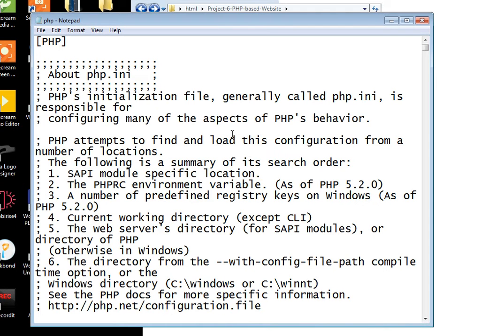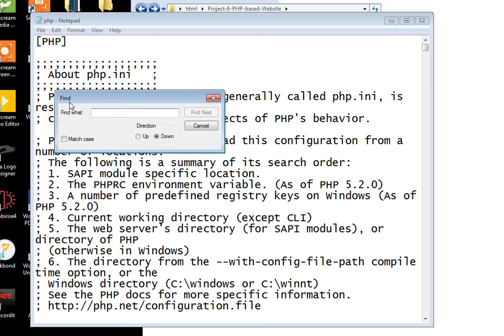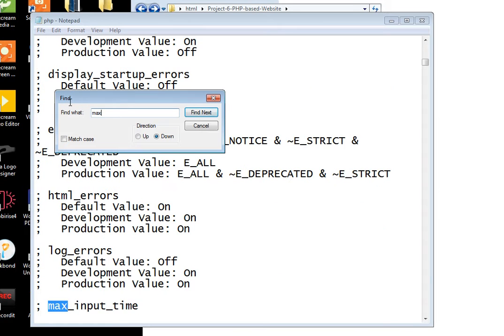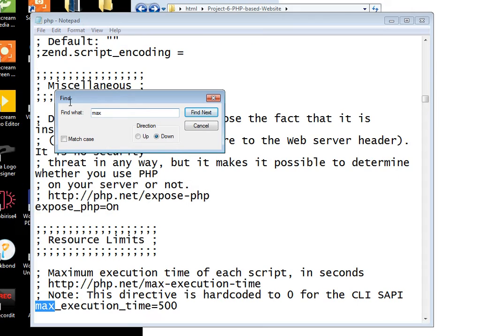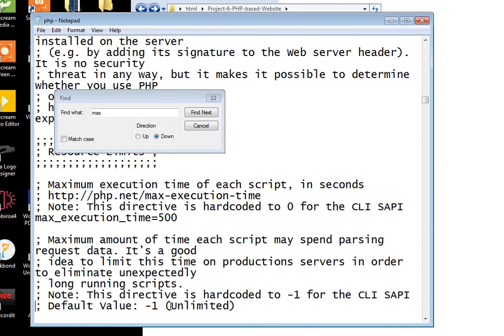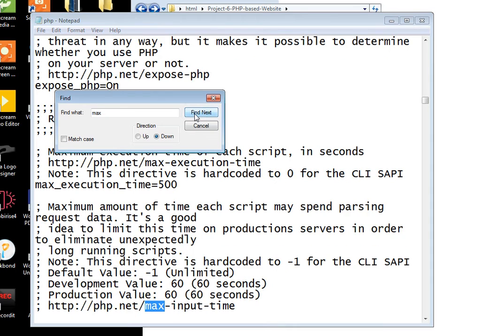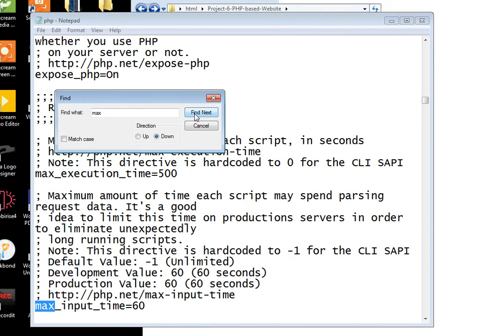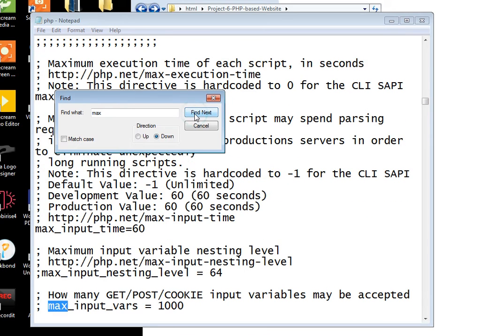If you go to edit and type max, for example, max input time, max input buffer, max execution time of the script. This is max 500 milliseconds, I mean 500 seconds, the maximum execution time. Then go to max again and upload size. There is input time 60. You can change it.